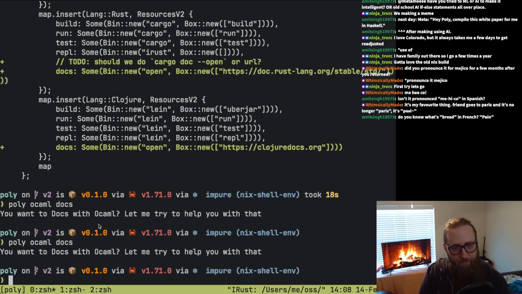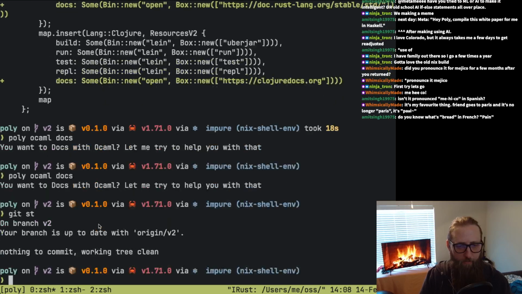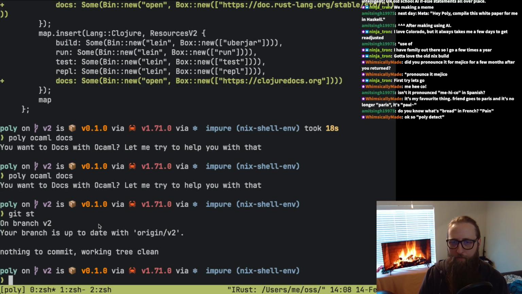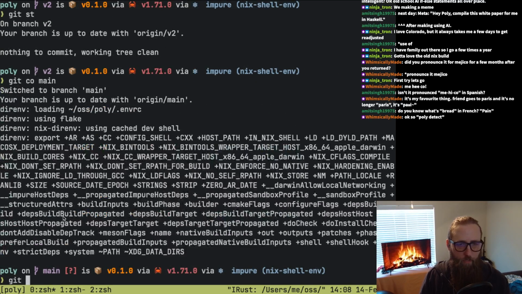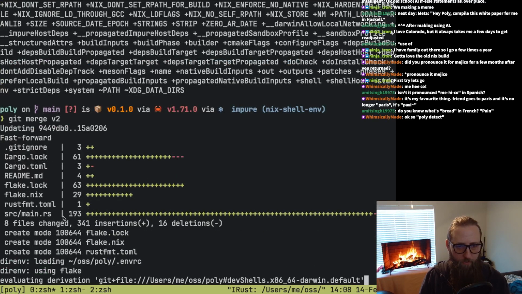So let's just make sure we've got a good branch state. We're happy about that. Let's see if we actually can do something about this. I think actually I'm ready to merge v2 into main. So maybe I should just do that first. Let's just do this first.